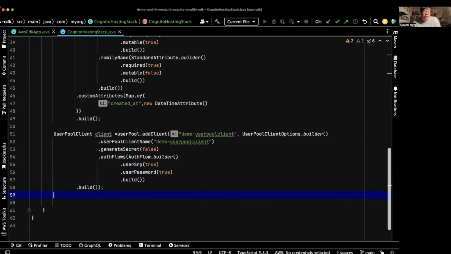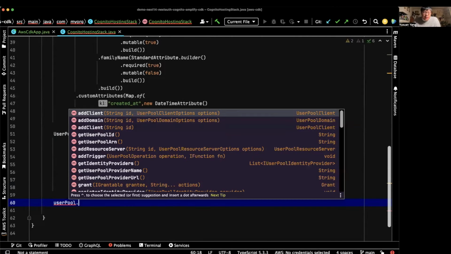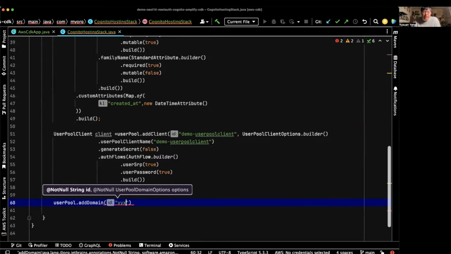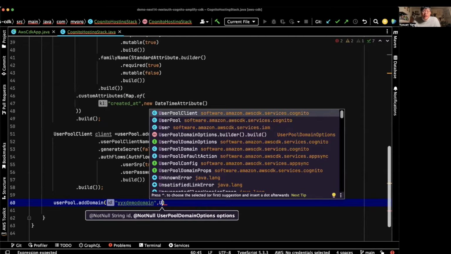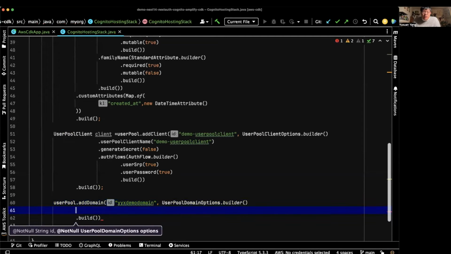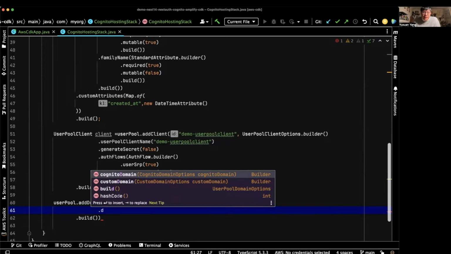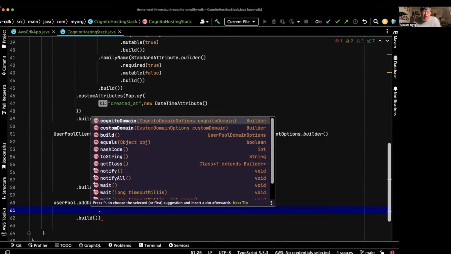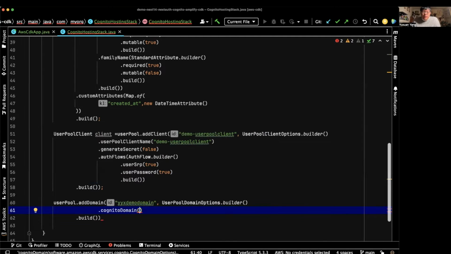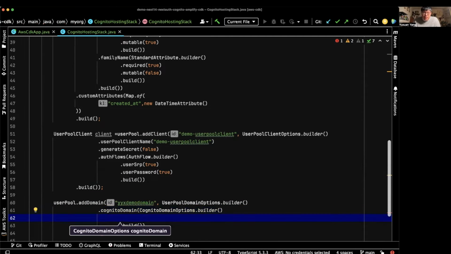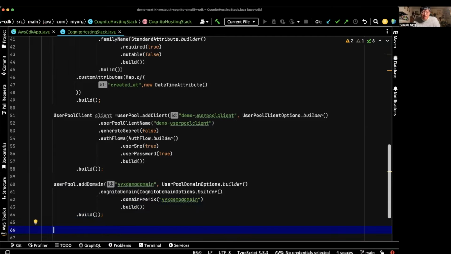And now after we define the client, we're also going to give it a domain as well. Let's add the domain. We can say the domain is YYX, or just for example, YYX demo domain. And we will say user pool domain builder. We will add the domain prefix to be a Cognito domain, yes. Cognito domain prefix to be builder. Let's see, prefix YYX demo domain. Okay. And here's all the definition.